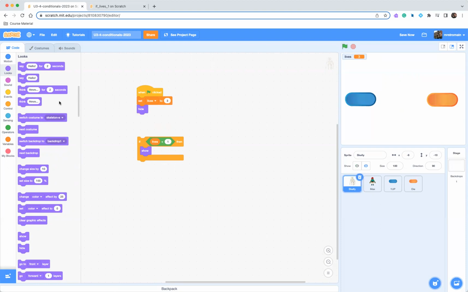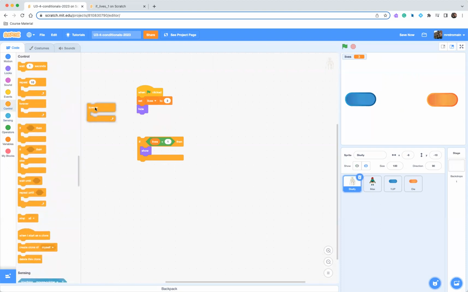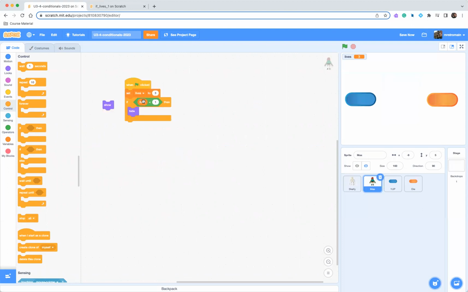So what we need to do is go over to our control and grab something called a forever loop. I'm going to take this if statement and put it inside the forever loop. And what that means is, until we stop this game, it's always going to be checking if lives drops down below 1. So now I'm going to stick this here. I'm going to do the same thing for Max. Pull this off of here, get my forever loop and put this inside here. I'm still going to leave this out for now.